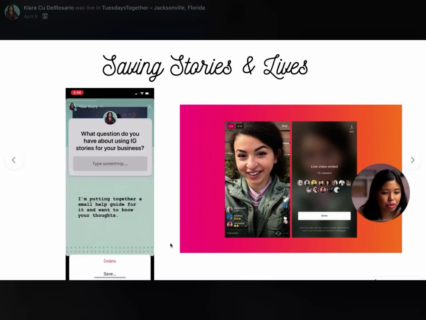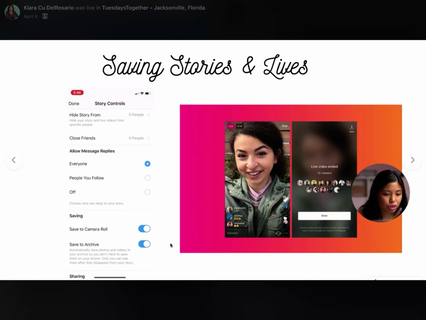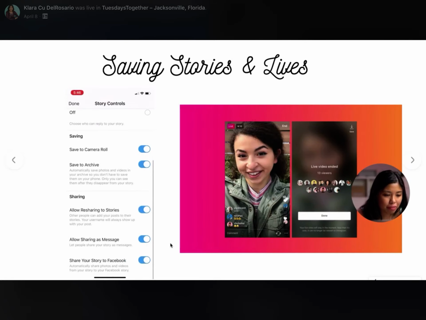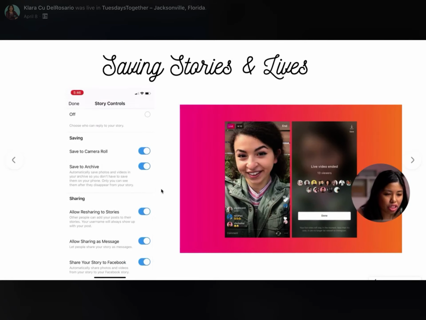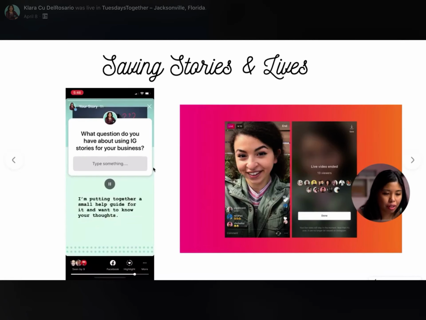Yeah, you click story settings and then you scroll to the section where it says saving, and make sure save to camera roll and save to archive are turned on. Because what that'll do is each time a story is posted to your account, it'll save a copy of that story to your camera roll. So whether it was a photo or video, it'll save a copy of that to your camera roll, so you'll have that to access and repurpose however you wish.